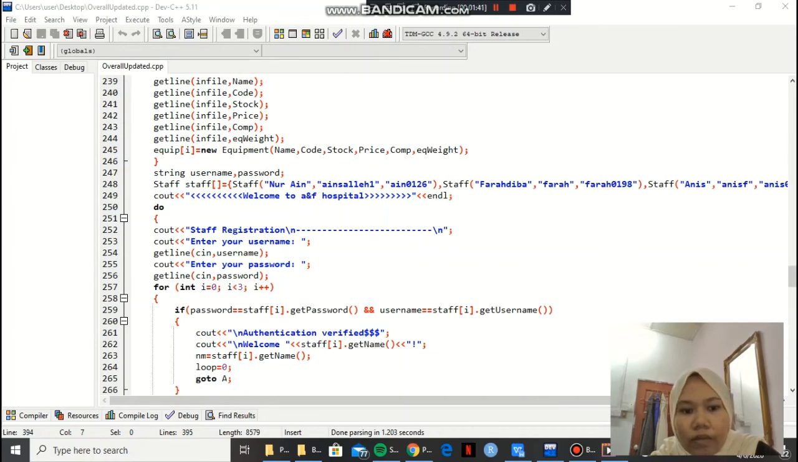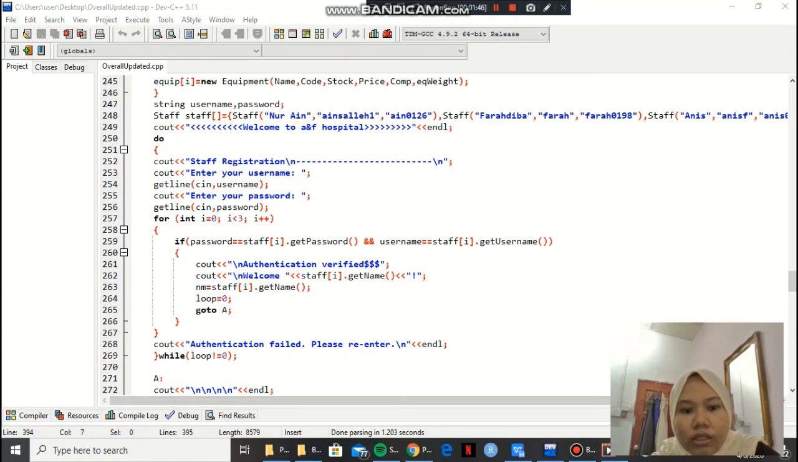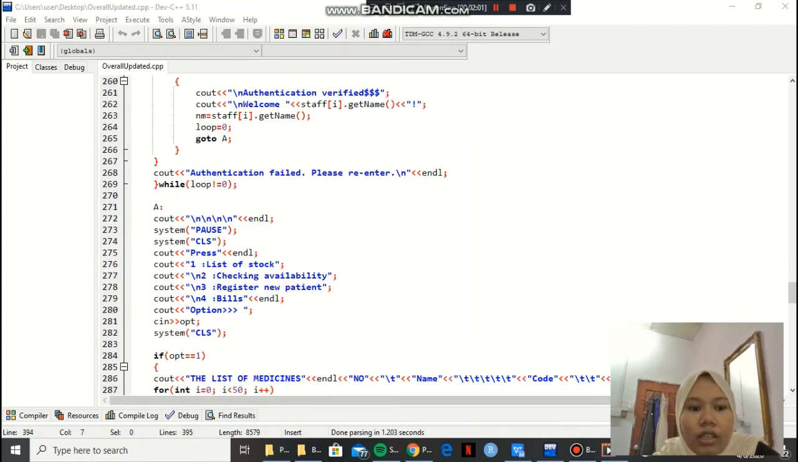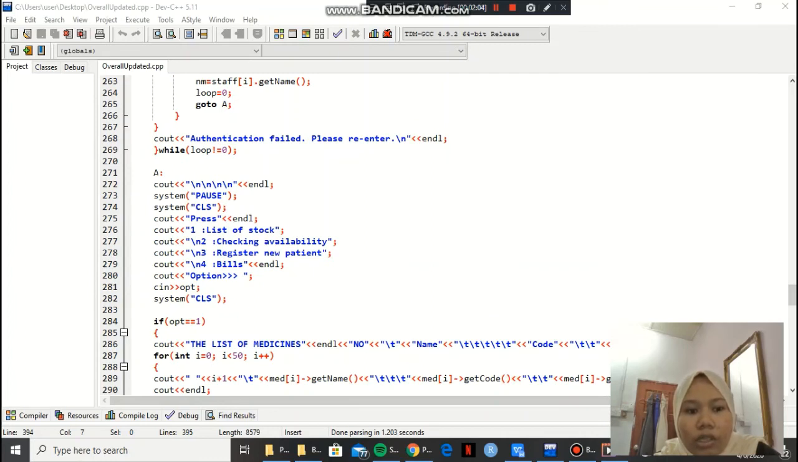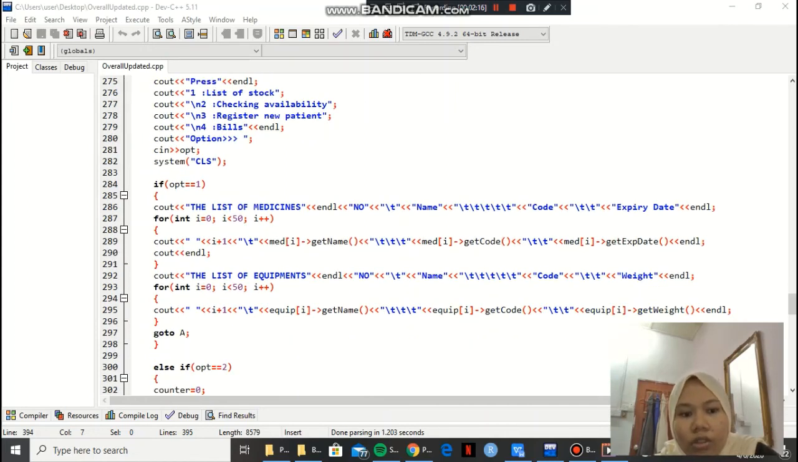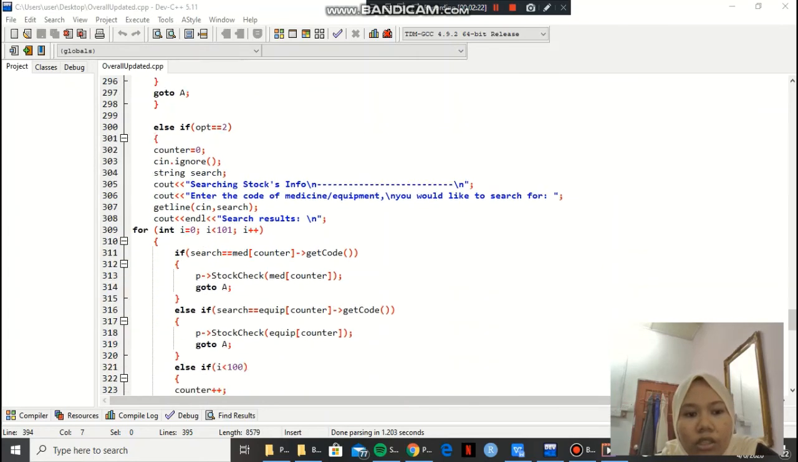Then there is staff registration. We will enter the username and the password. Only when the password and the username are correct will we move to the next screen. Otherwise, we will need to re-enter the password. And then we will have four options. First one is the list of stock, second one is checking availability, the third one is register new patient, and the last one is for the bills. If we put option number one, it will show the list of the medicines and also the list of the equipment.